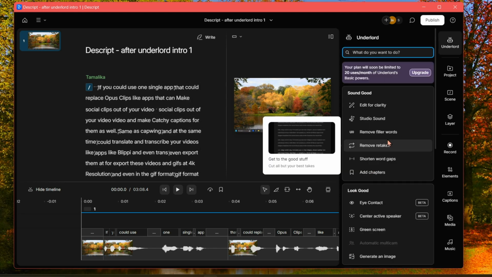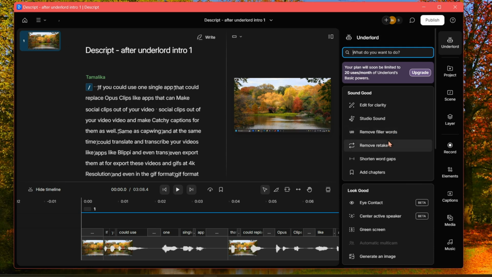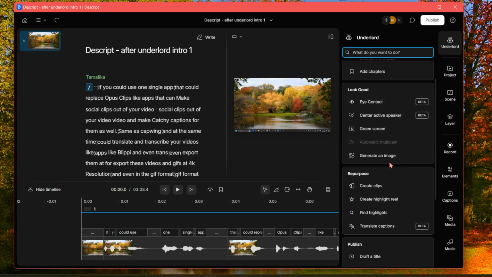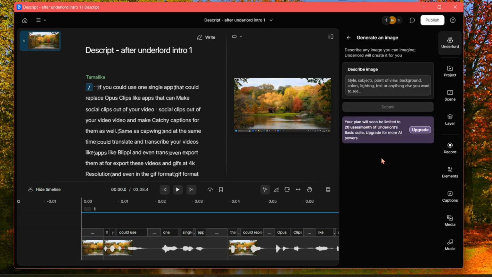We can also generate images for our video. For that, we have to go to Underlord and then go to this Look Good area. And the last option is Generate an Image.